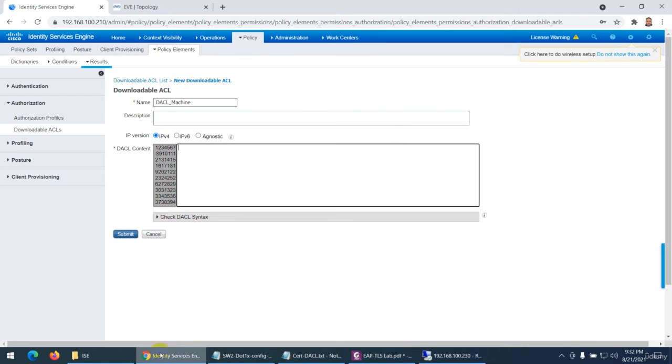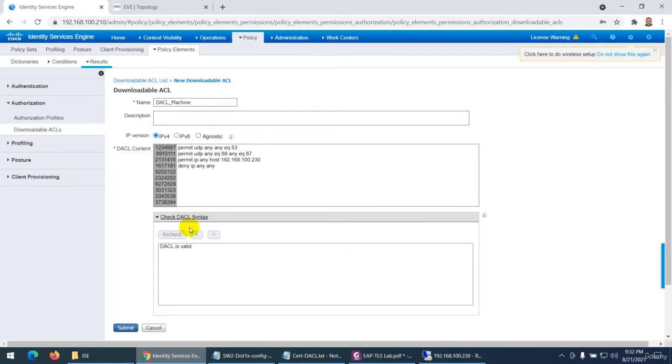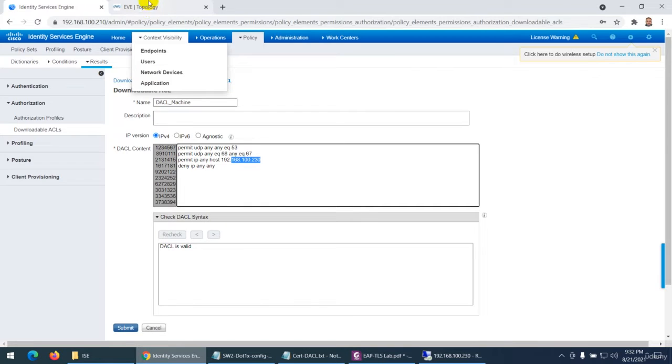So that's why I create this one. Let me paste and check the DACL. So no error, DACL machine, only allowed DNS, allowed DHCP, and allowed everything to this 230. You know 230 is this one, Active Directory, and each and everything will be denied.